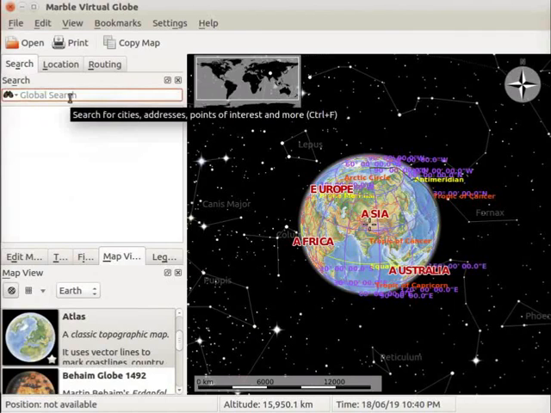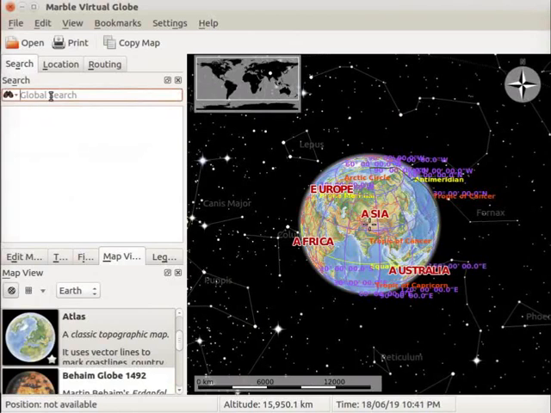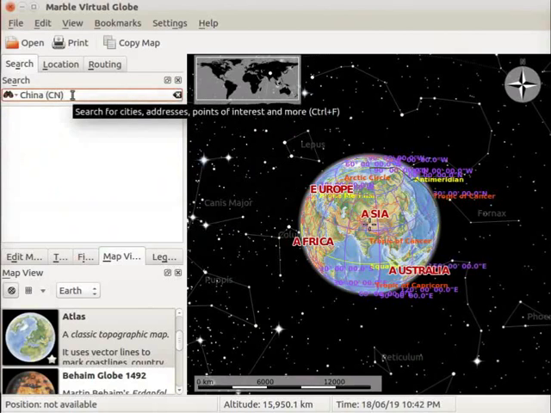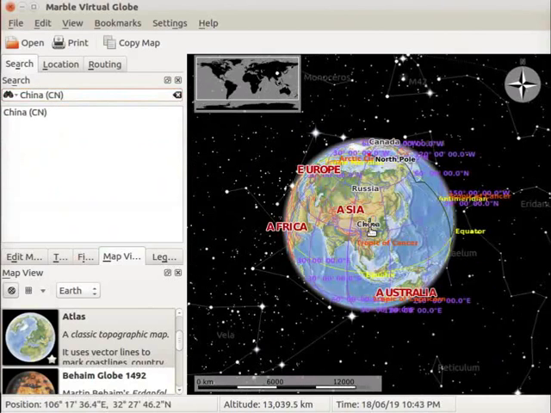Let us enter the name of a place in the search box to find its location on the map. We will search for China on the map. Type China in the search box. When we type the alphabet C, all the places starting with C appear below the search box. Now, select China from the list. Press Enter key on the keyboard.